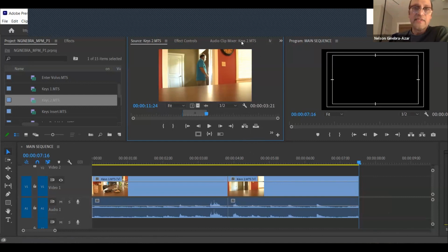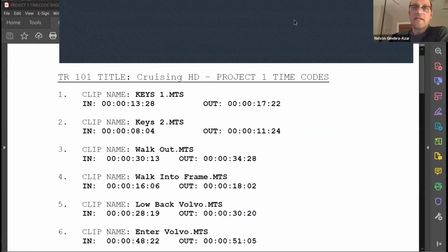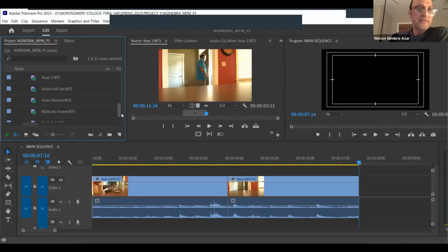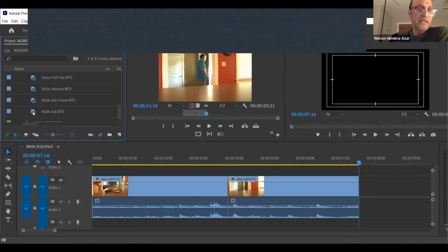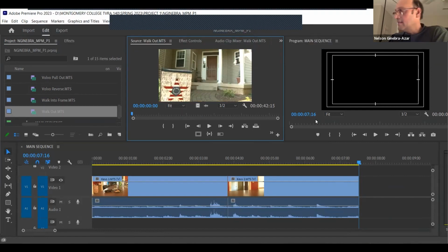Okay. Next one is walk out. All right. Walk out. Right. There's your time code. Clip 3. Walk out, and where is it? There it is. There's walk into frame and it's walk out. Double click. Give it a second. There it is. And the endpoint on this is 3013 according to the script. All right. 3013, enter. Boom.